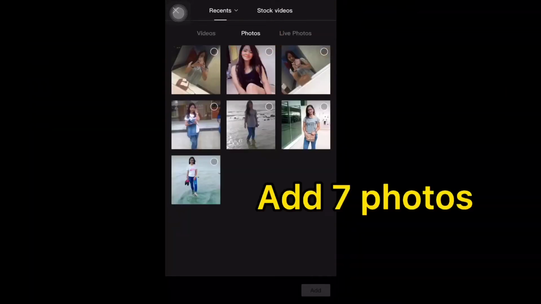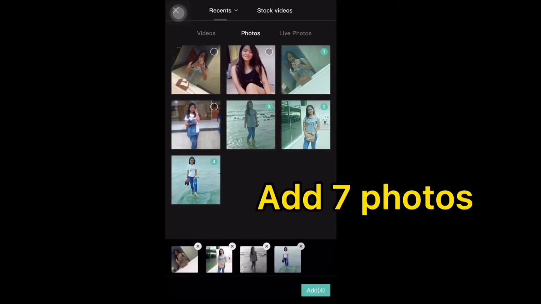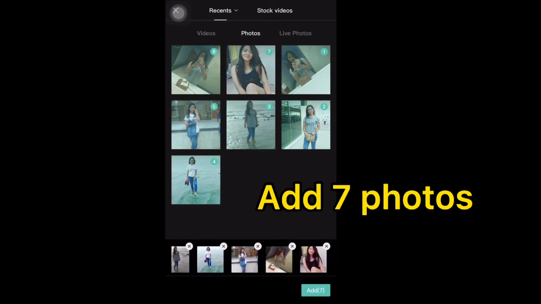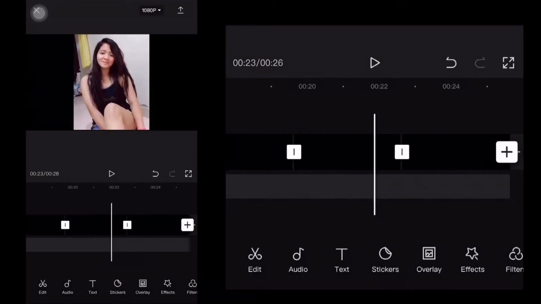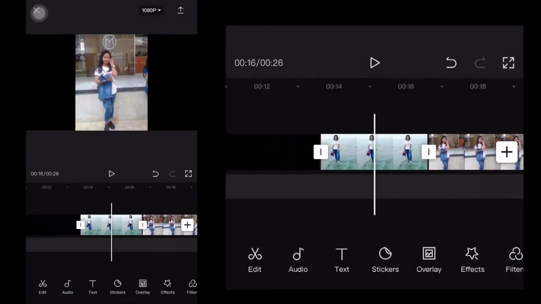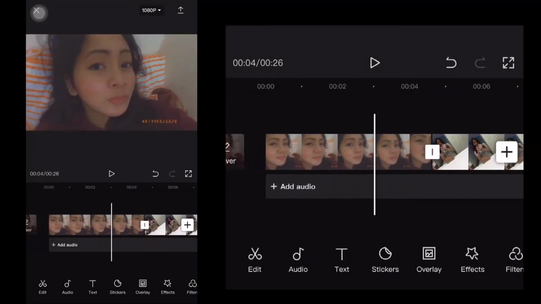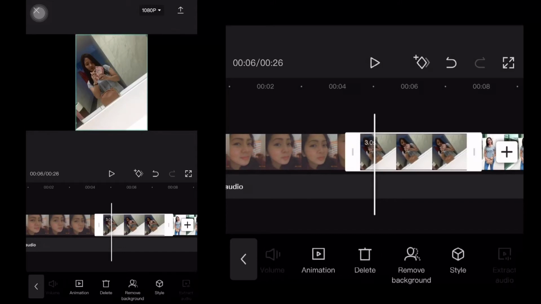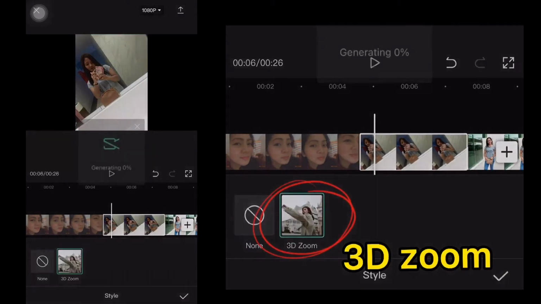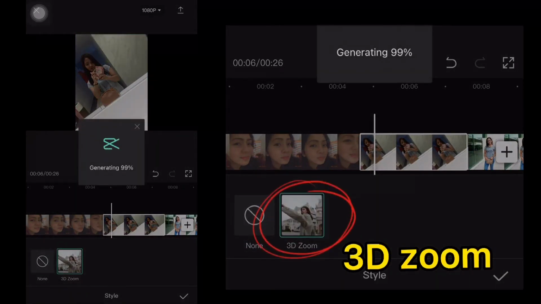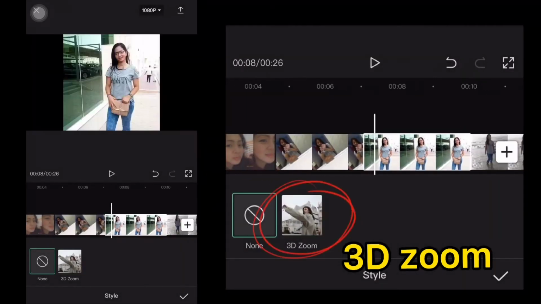After that, add 7 photos. So now let's start from the first photo. Go to Style and click 3D Zoom. You should apply it to all photos.